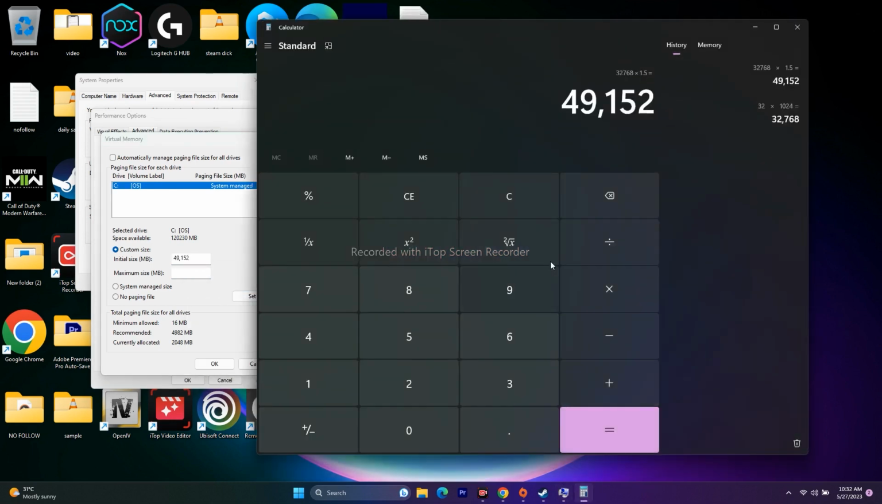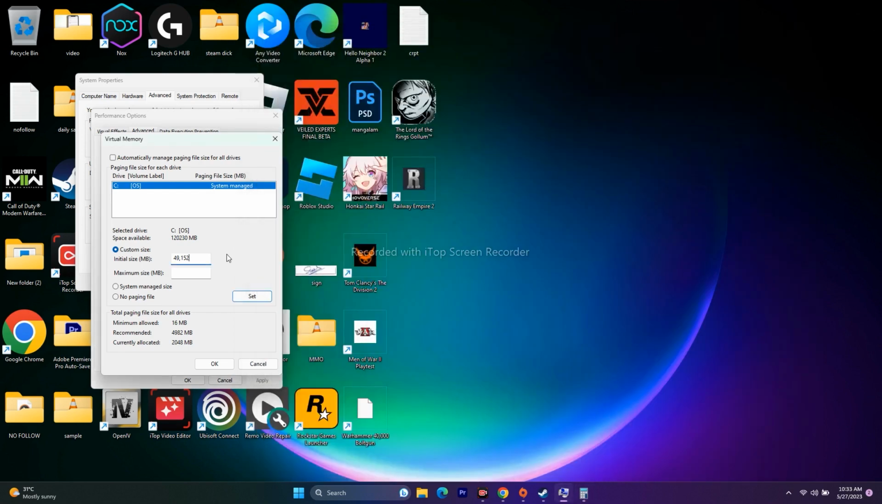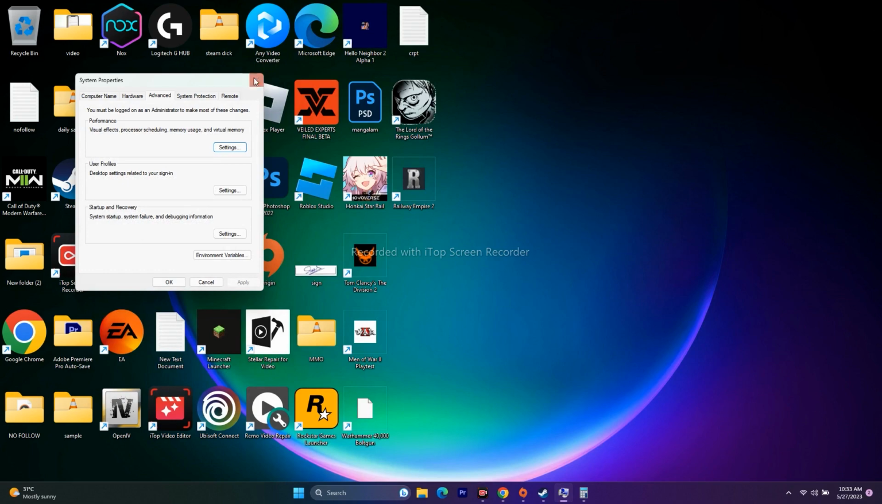Move to the next one, multiply 32 GB into 1024, multiply it with 3. That brings you 98,304. So just copy this as well and paste it. Once after that, go for OK and just try to launch the game.